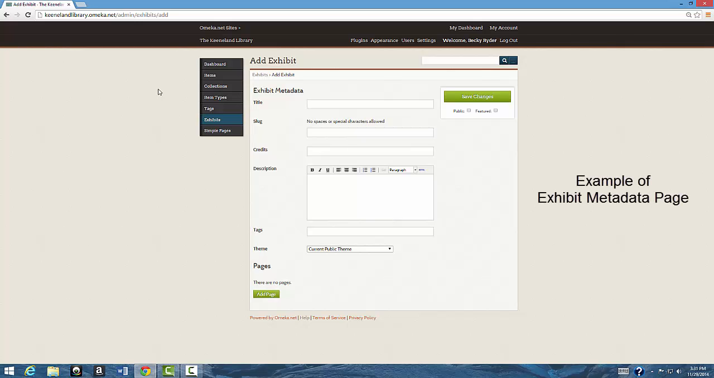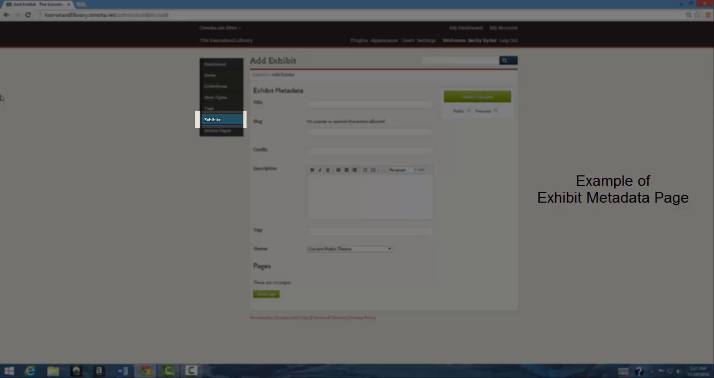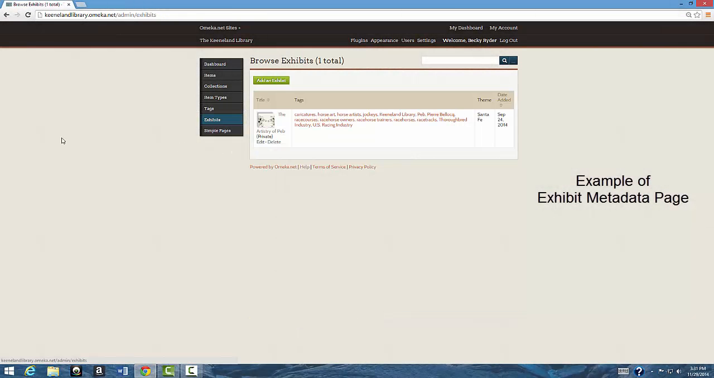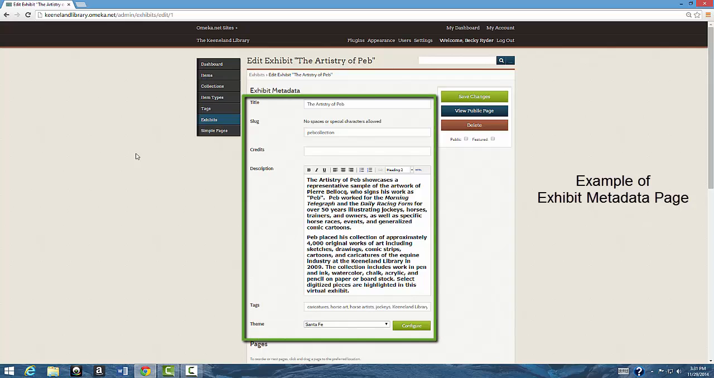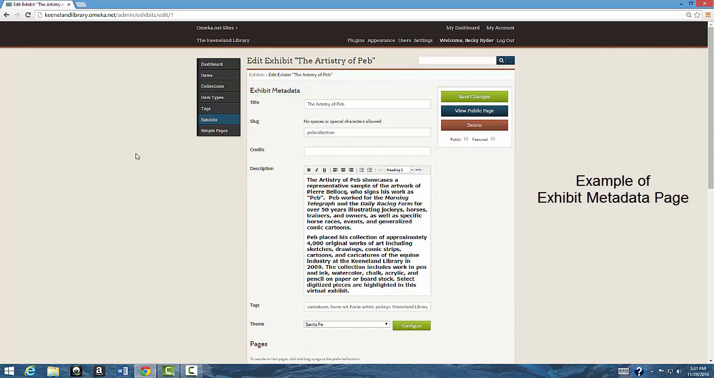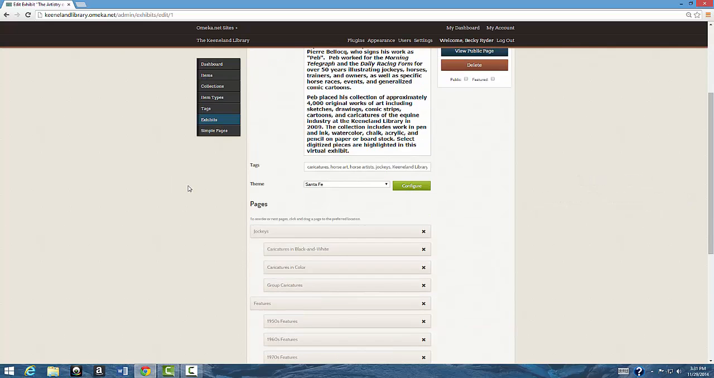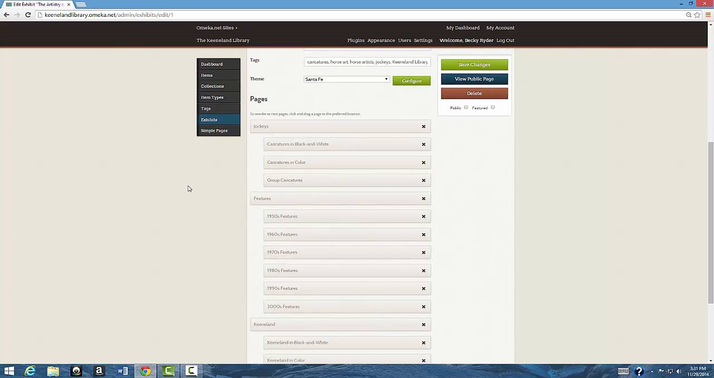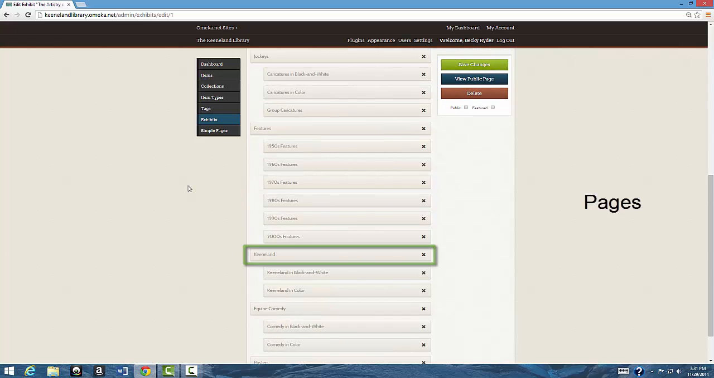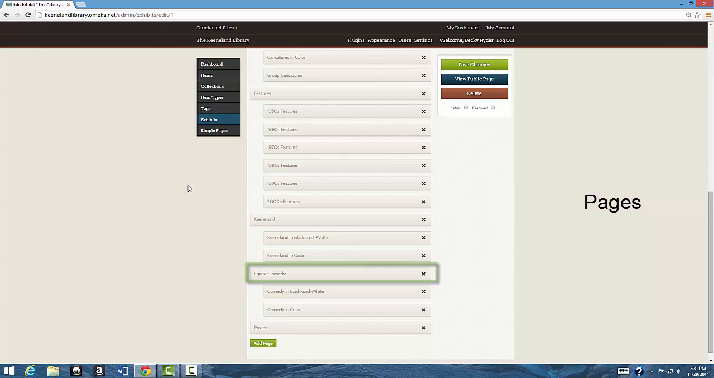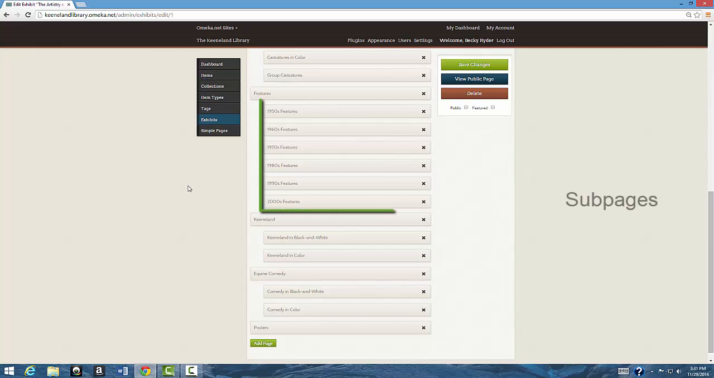To see an example of this page completed, let's return to the exhibits on the working menu. Select Edit under the Artistry of Pep exhibit, and you'll see the completed data fields. If you scroll down, you will see the pages I have already added to this PEB exhibit. The pages are Jockeys, Features, Keeneland, Equine Comedy, and Posters. And you will see that most of the pages also have sub-pages nested underneath them.